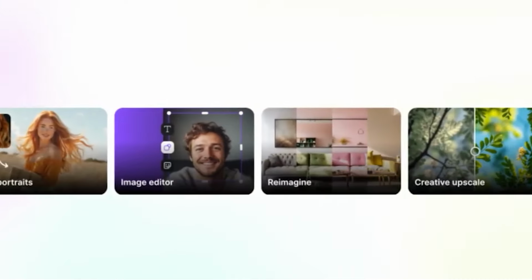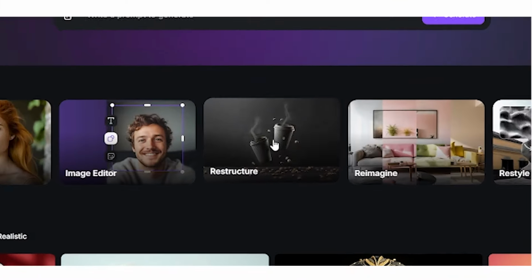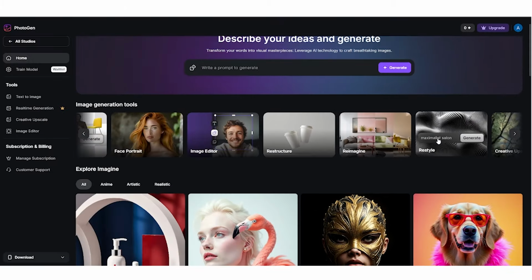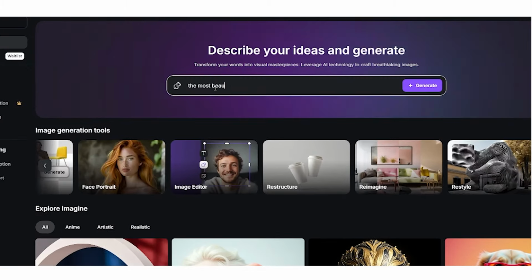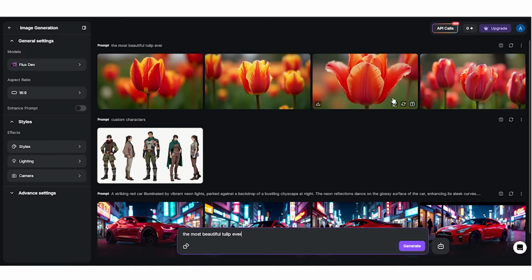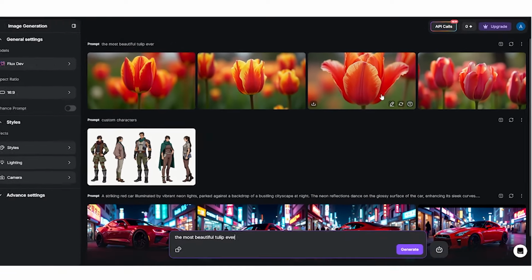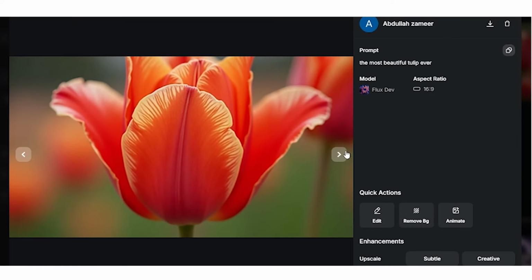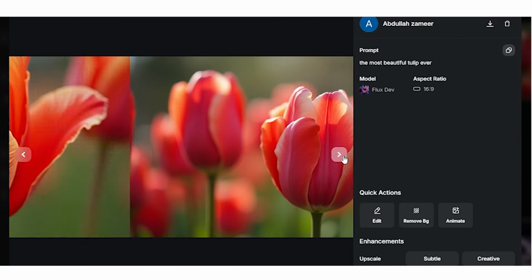imagineart's tools go beyond characters. You can design products, concept art, or even interiors with ease. Need a tulip for a project? Describe it as the most beautiful tulip ever, and imagineart generates a professional quality image in seconds. Whether you're designing for fun, work, or a major project, this tool makes everything simple and effortless.